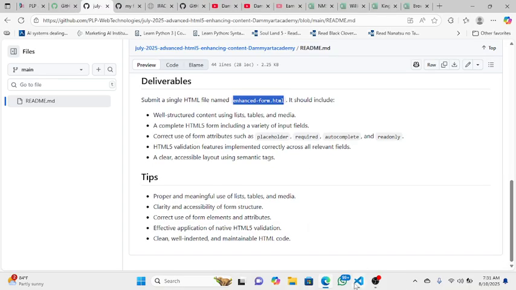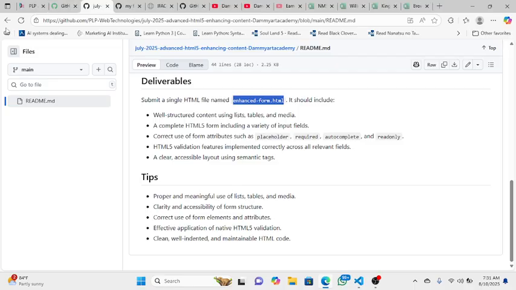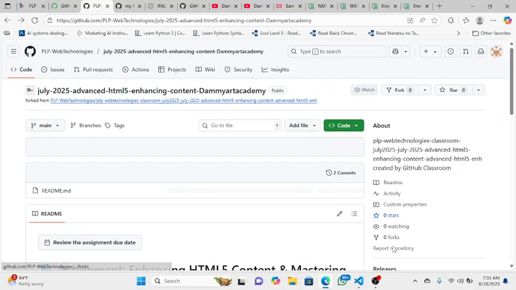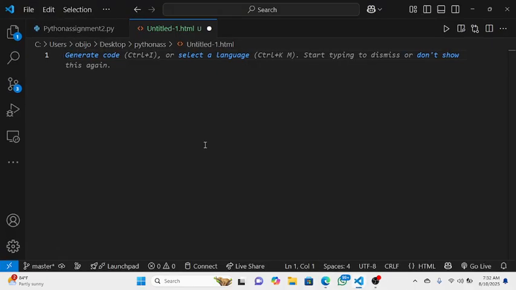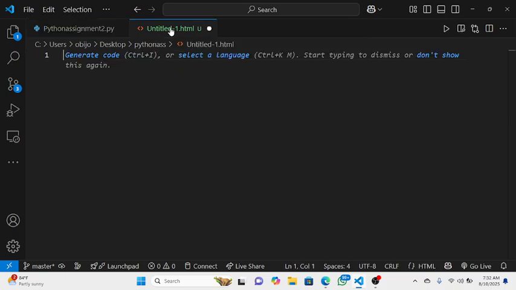Then let's go. So you come to your GitHub, you come to your Visual Studio Code. Come to your Visual Studio Code here. Then create a new folder. So I've done the Python assignment. So if you missed this session, you can just go to my YouTube channel, Damian Academy. The Python assignment is there.